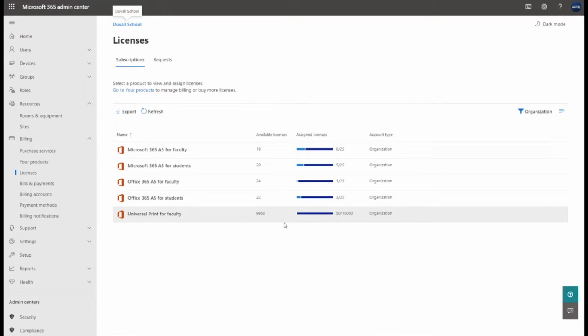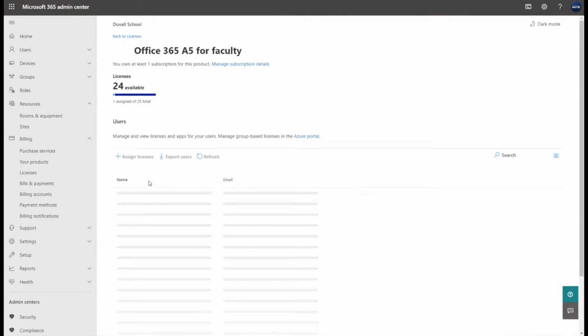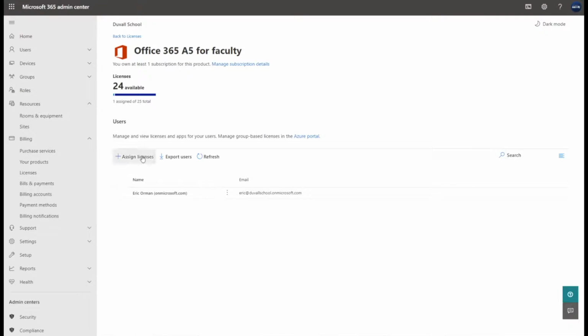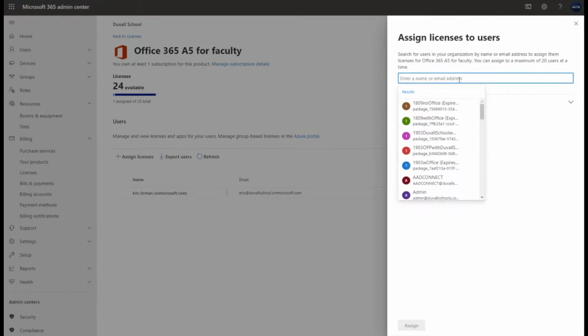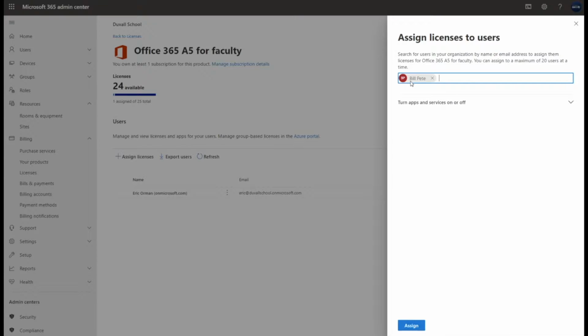The next thing is, you have all these licenses. Well, how do you do a license assignment to a particular user? You could start from the licenses or you could start from the users. The easiest way here, imagine I have Office 365 A5. I can click on this, click assign licenses, and simply start typing the name of people in my organization, or scroll down and see them. If I want to assign one to Bill Pete, I could simply select him and click assign, and it'll assign that license.